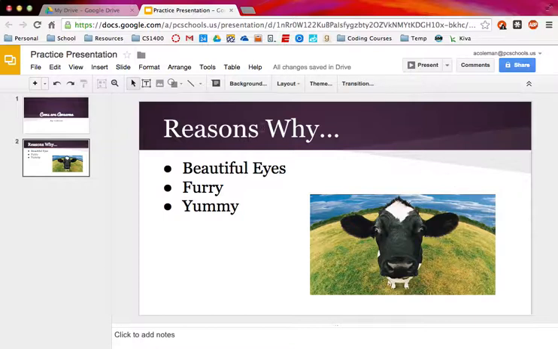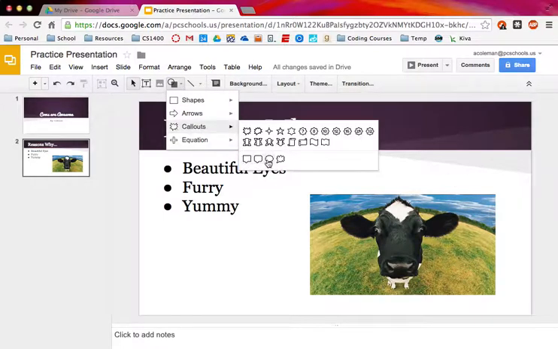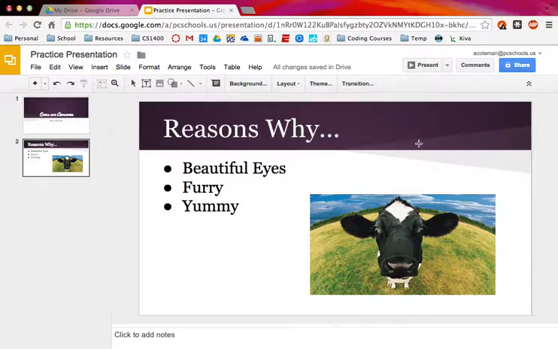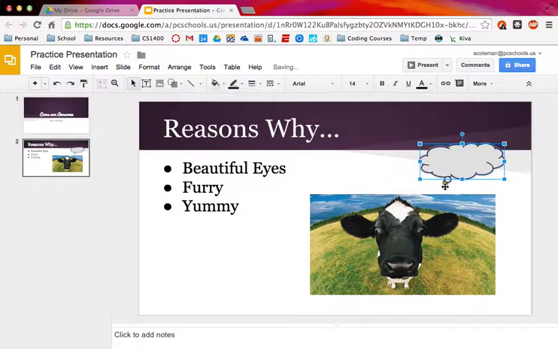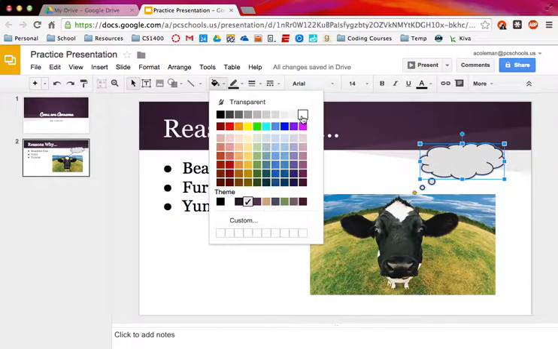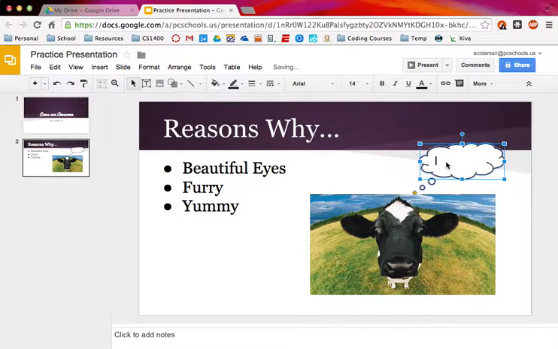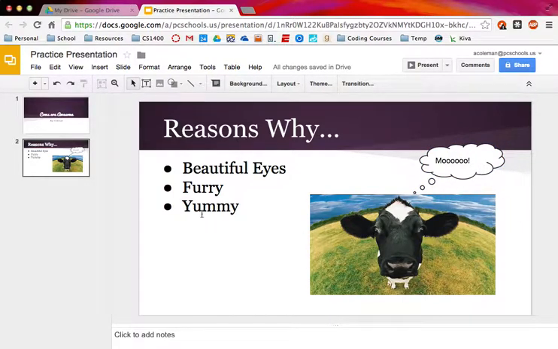And just for fun, right, we have these shapes. We might as well use one. There's something called callouts. So I'm just going to pretend like my cow is thinking, and I don't like this color, so I'm going to go to the paint can and choose white. And then he's thinking moo. All right, so I've got all this stuff. All right, so let's pretend like, okay, all the content is in.